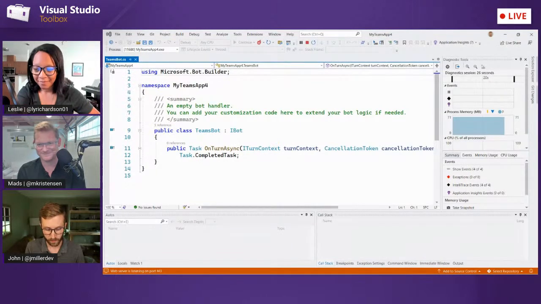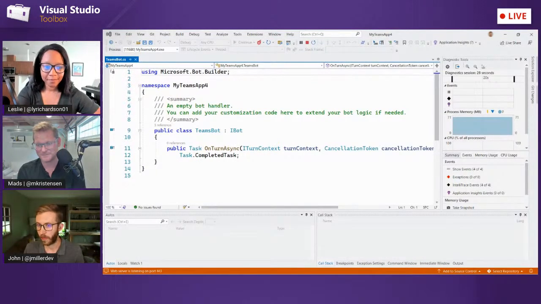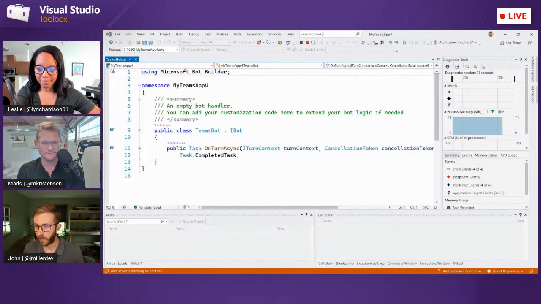Right. Let me go ahead and log in. It's asking me for my password here. Just give me one second, and then I'll share that.